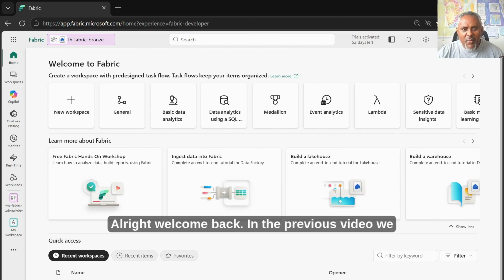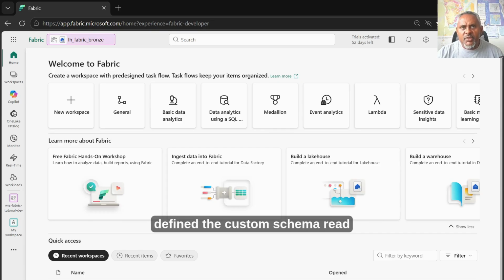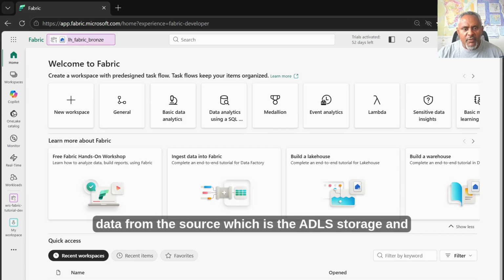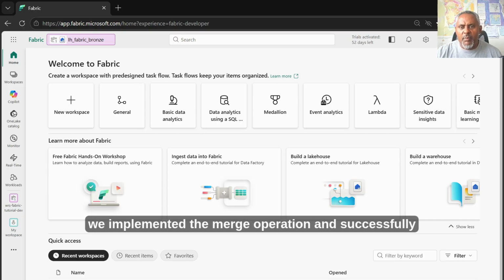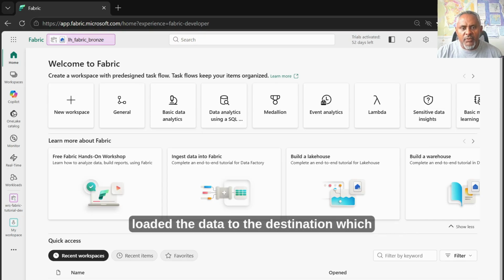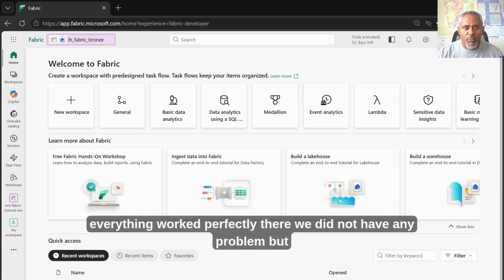All right, welcome back. In the previous video, we successfully built our Fabrics notebook. We defined the custom schema, read data from the source, which is the daily storage, and we implemented the merge operation and successfully loaded the data to the destination, which is the bronze layer of the Fabrics Lakehouse. So everything worked perfectly there. So we did not have any problem.